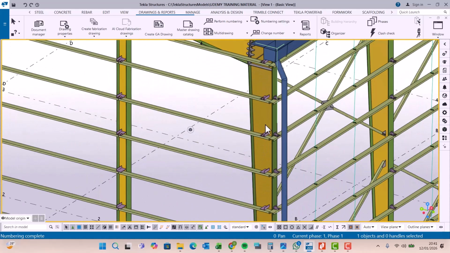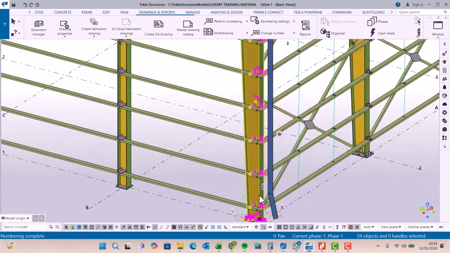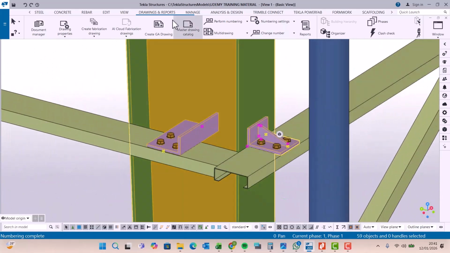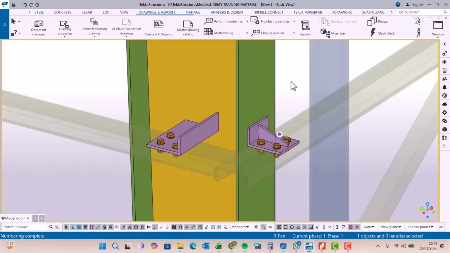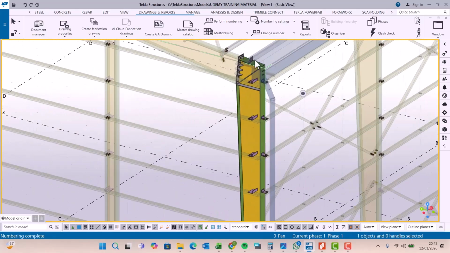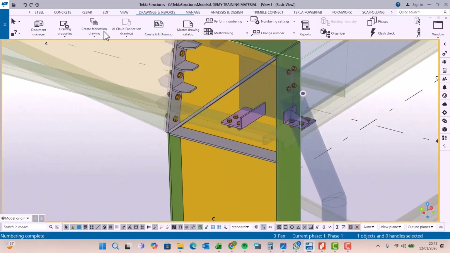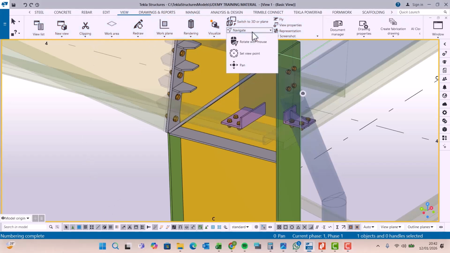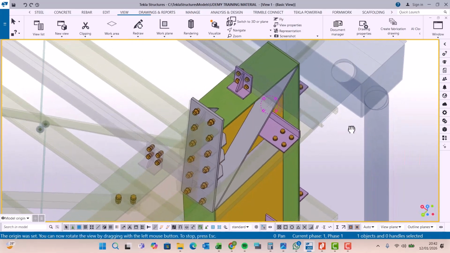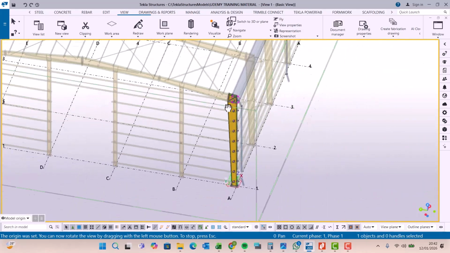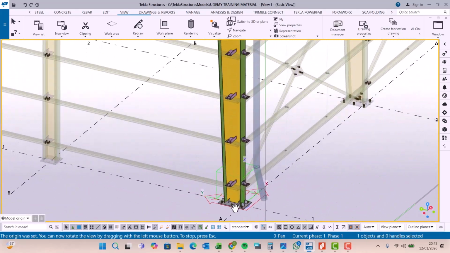Let's check to see if our column is fully assembled. I'll press Alt on my keyboard and select this, so you can see everything is selected. If I come here to show only selected, give it some time, you can see it's showing only this assembly. Whatever you're seeing is the entire assembly of this column. The rest has been grayed off.